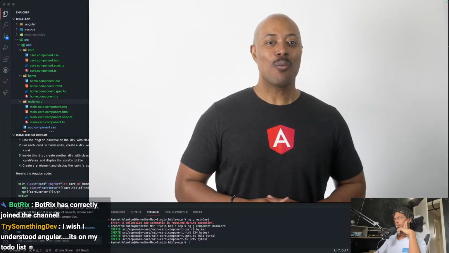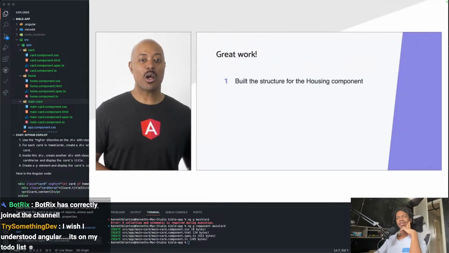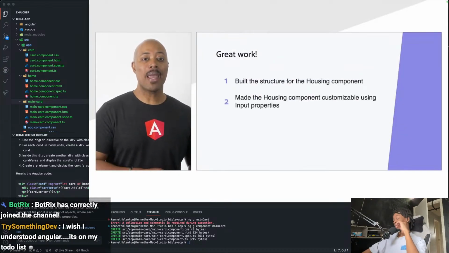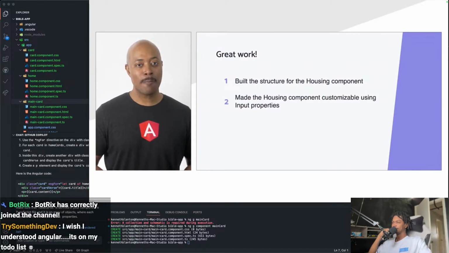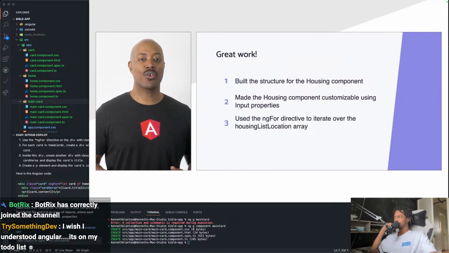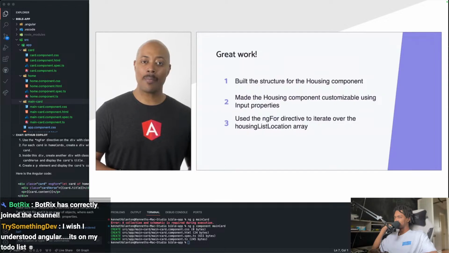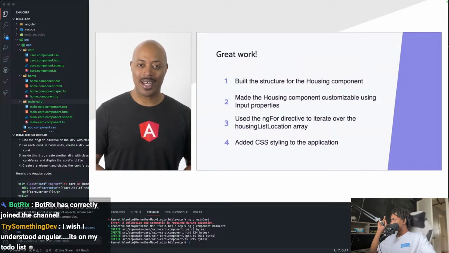In this module, we've done a lot, so let's recap. We built the structure for our housing component. We made the component customizable with the use of inputs so that we could display each component with the correct data. We updated the template to use the ng-for directive in order to iterate over the housing location array to display each location. And finally, we added some styling to the application to make it render like the screenshots.